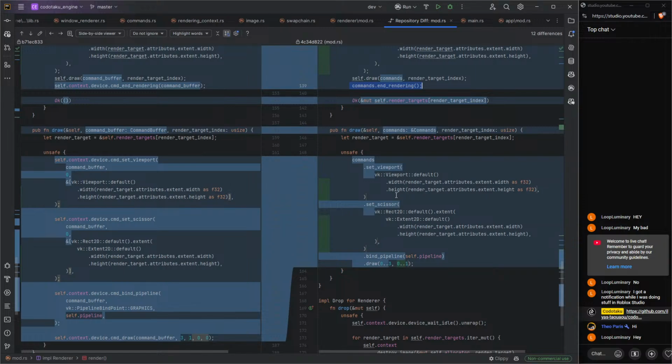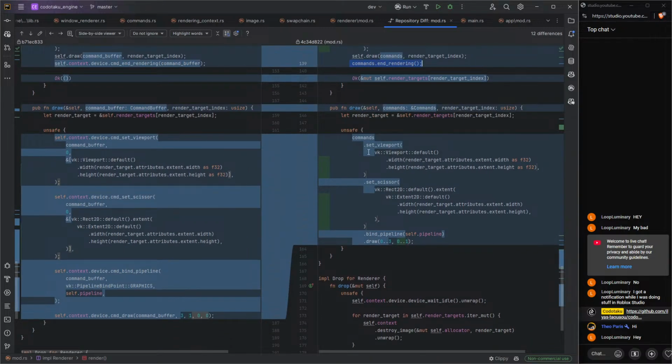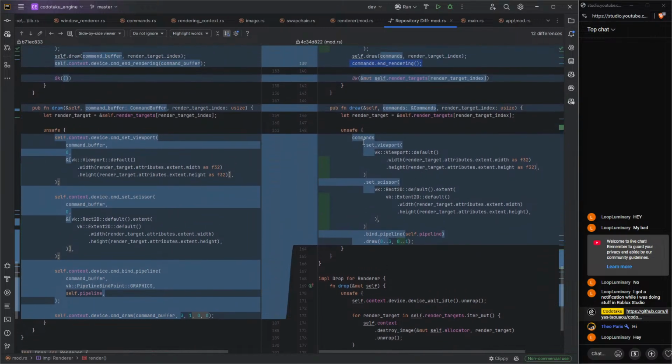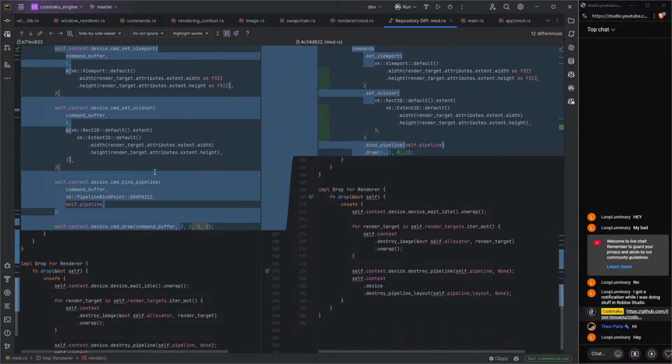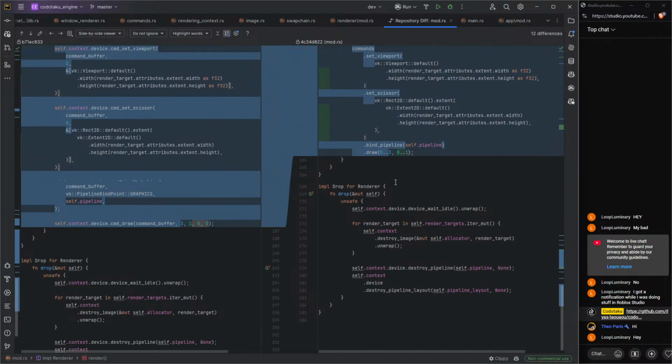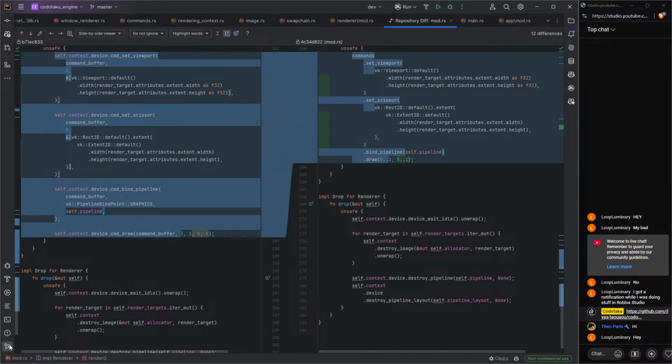Okay, what's next? Same thing with the draw function. Before, we said self.context.device command set viewport command buffer 0, and every time you had to pass in the command buffer and so on. Now it's very simple. Command set viewport, you give it the viewport, set scissor, bind pipeline, and draw. Notice it's way nicer this way. Pretty cool. So okay, that's pretty much it for that one. Let's go to the next one real quick.